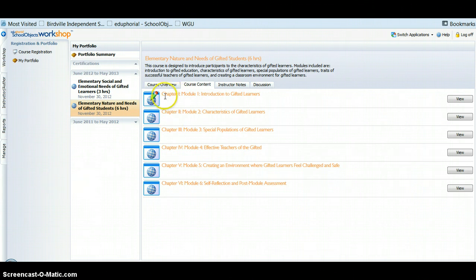You'll notice that I have my chapters that are available in this course listed. Of course, depending on which course you're taking, you'll have a different number of chapters. You'll notice that most of these have an icon that looks like a globe. That means I have not yet begun working on those chapters. This first chapter here, you see the little pencil. That means I'm in the middle of this. I haven't completed the chapter yet, but I've already begun.